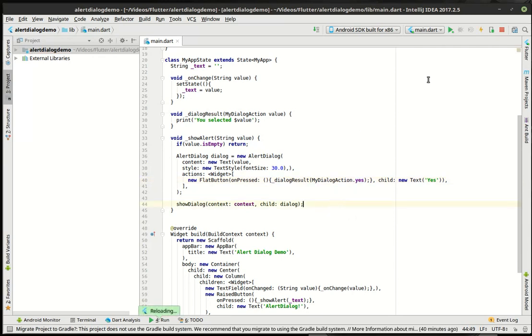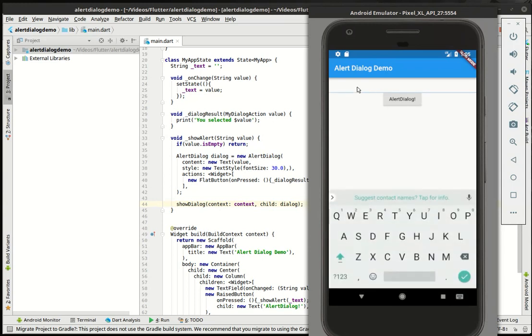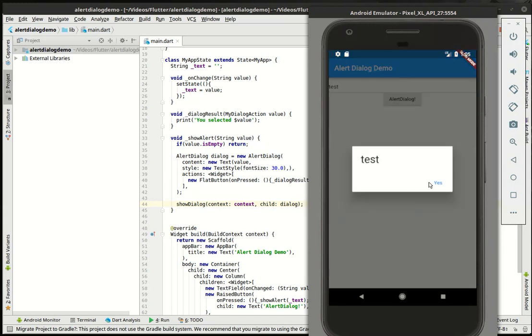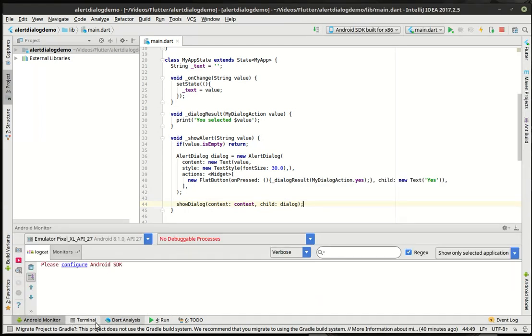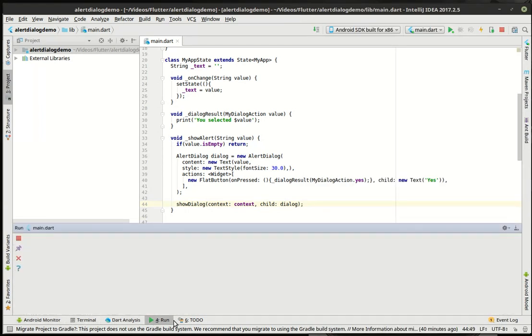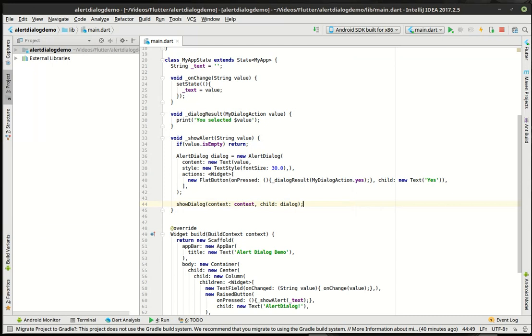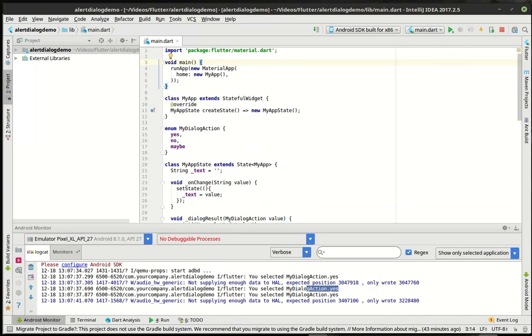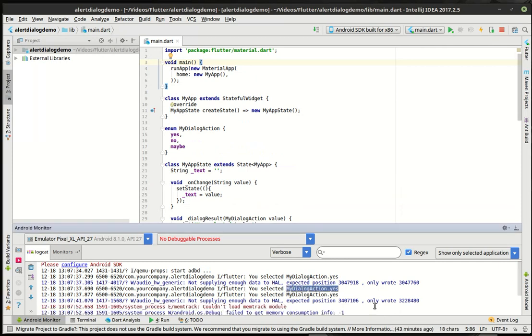All right, so let's run this back out to the device. And then we have a yes. And if we click it, nothing happens. Now, actually, under the hood, if I could find my, where is it? Too many options. Took me a second to find it, but it's right here in our little Android monitor, right there. Boom. So we selected yes.